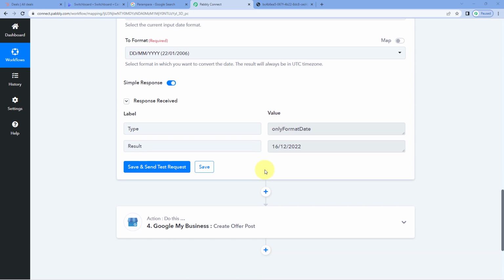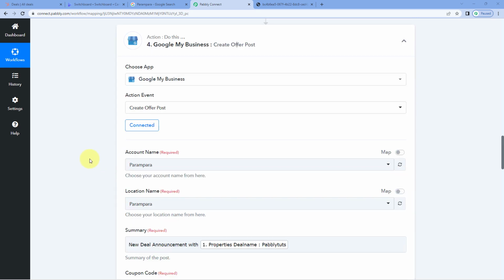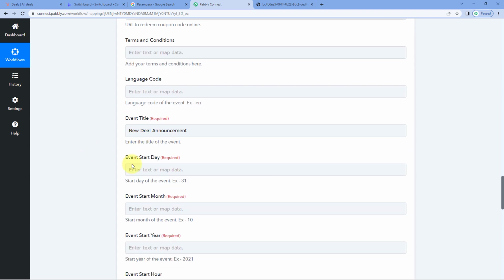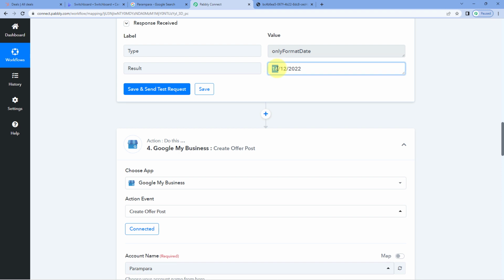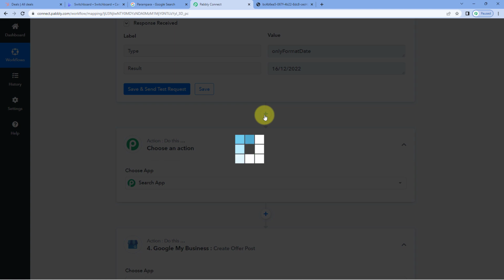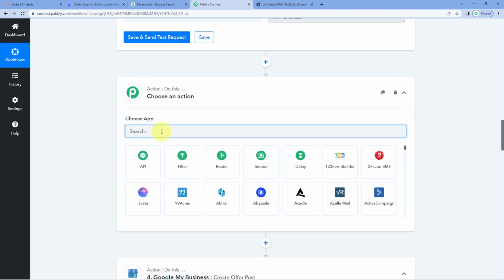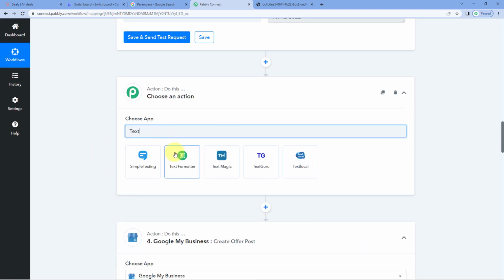Now after this, we have to basically map this date in 3 different responses of day, month and year. So we have to separate the response of day, month and year from this. Now how can we do that? For this, we are going to use a feature of Pabbly Connect, that is text formatter. Once again, click on this add action step button. And here in choose app, search for text formatter. Select it.